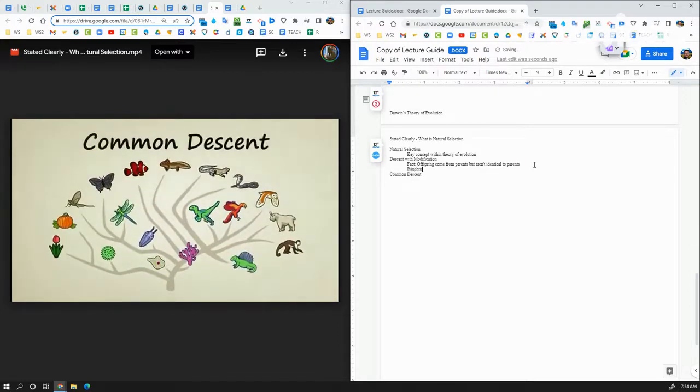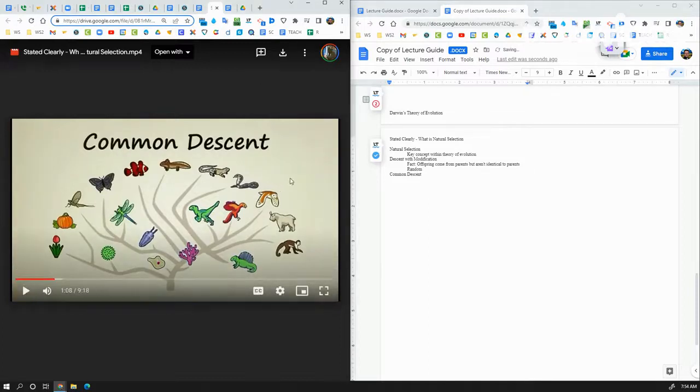The differences found in offspring are partially due to random genetic mutations. Common descent is the idea that all living things on Earth are related. They descended from a common ancestor. So random genetic mutations are part of what caused that modification. All right, so common descent: all life on Earth is related. They share common ancestors.